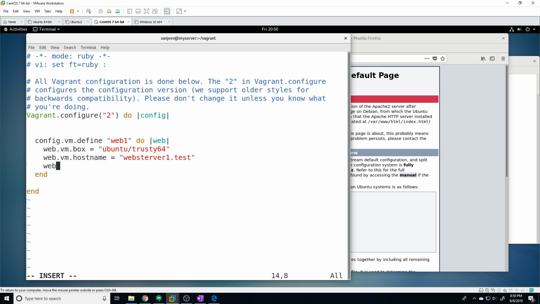And now let's define the network it's going to be on. So I'm going to give it its own private network, with an IP of 172.16.20.5. And lastly, let's give it some provisions so that it automatically installs Apache 2.